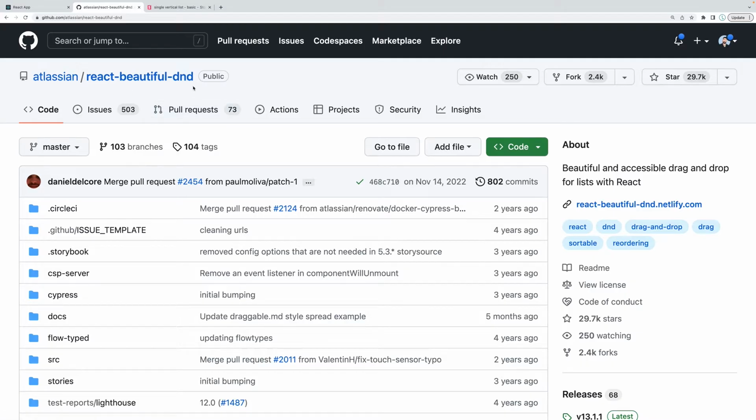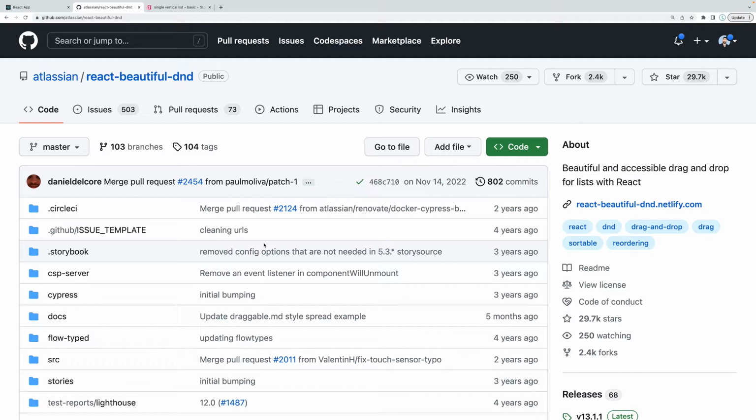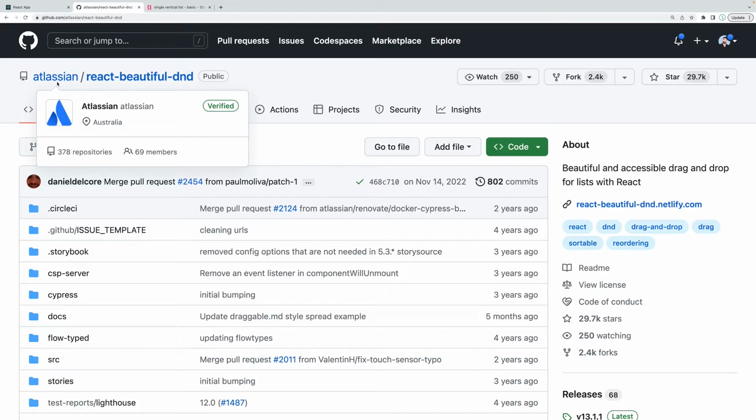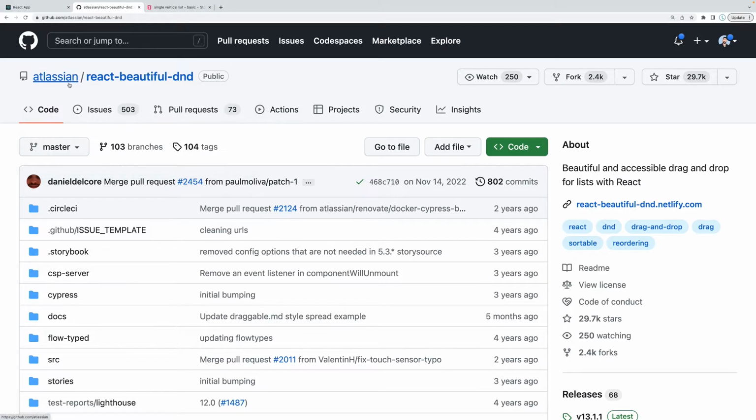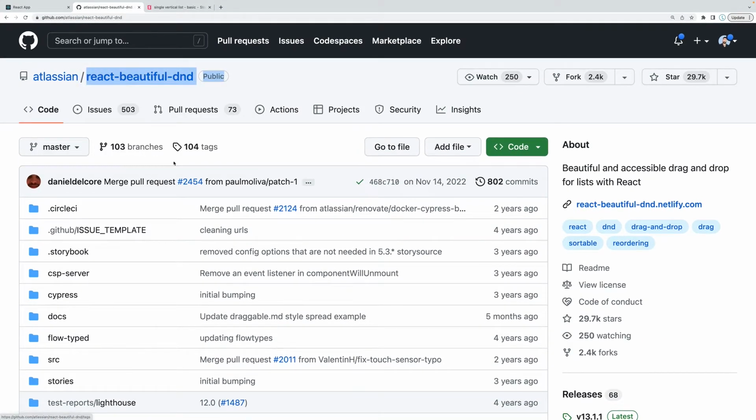This is an incredible library that was created by a company called Atlassian. Atlassian is a huge company, and the most notable thing that they have created is Jira, which is a project management dashboard, and it involves a lot of dragging and dropping. So I really trust this library over any other library because it's created by a company whose core software has drag and drop features thoroughly. So this is what we're going to be using. We're going to learn all about react-beautiful-dnd.